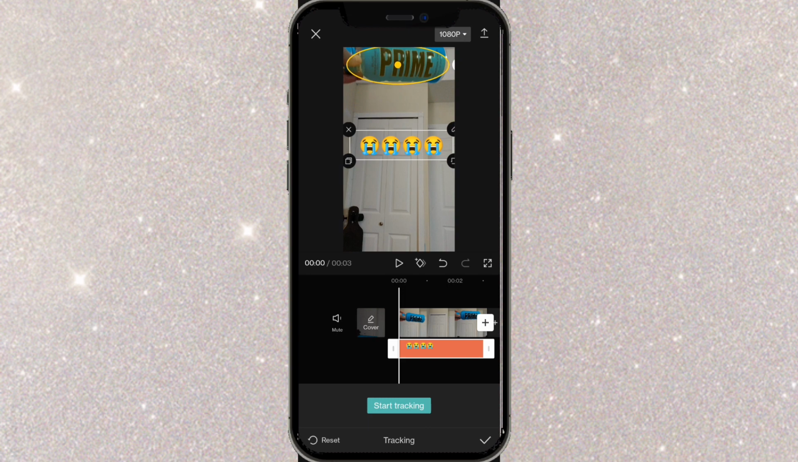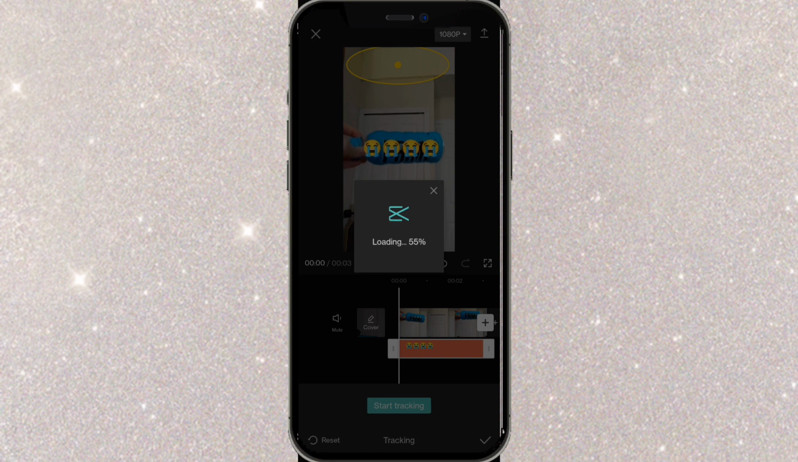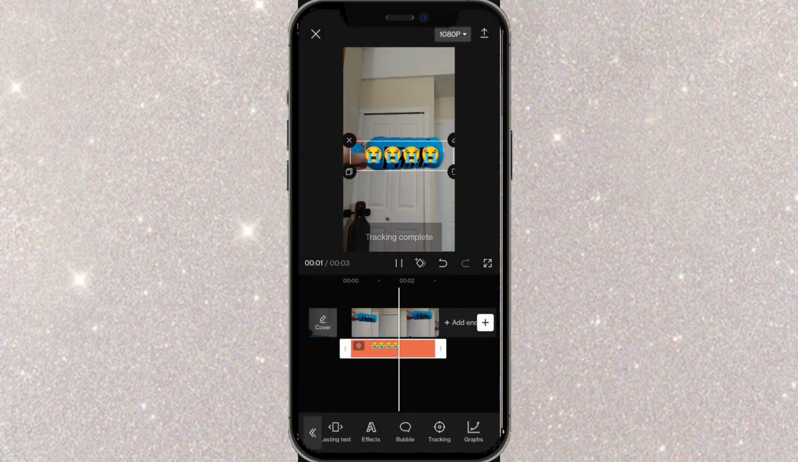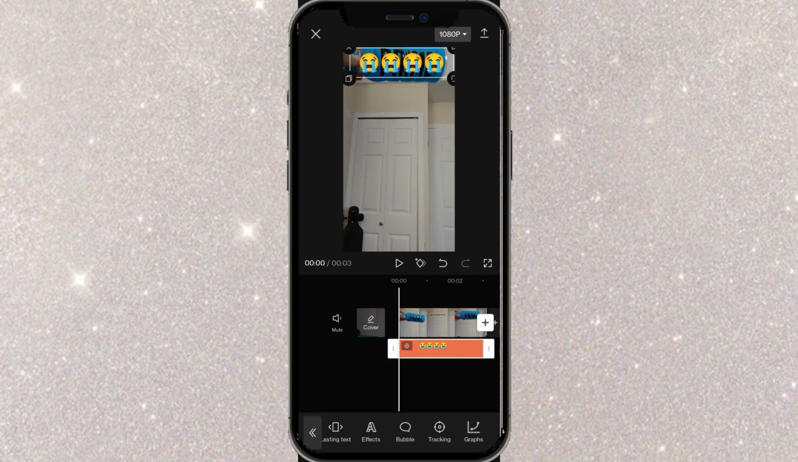And then we're going to also put our emoji. So now, as you can see, both elements are completely on top of the water bottle. Simply click on Start Tracking. So then it's going to take a while for it to process everything. Tracking has been complete, and now as you can see, it is tracking the water bottle from start to finish.